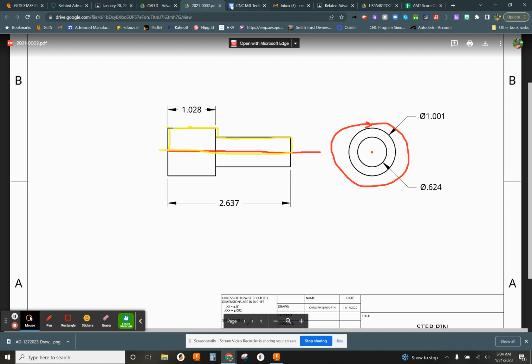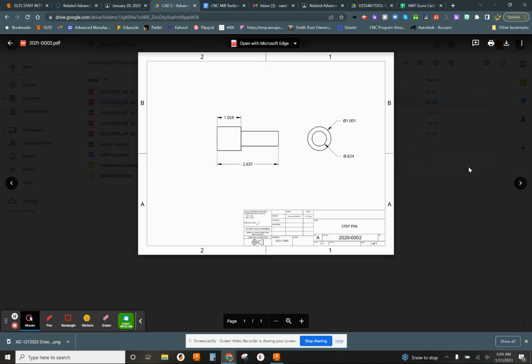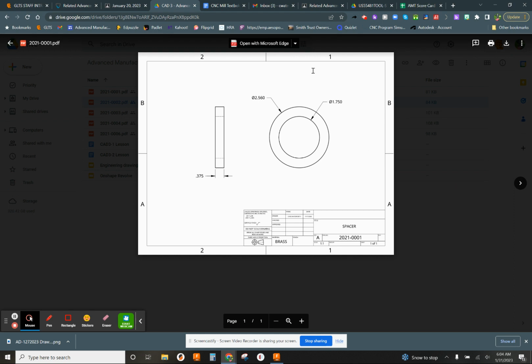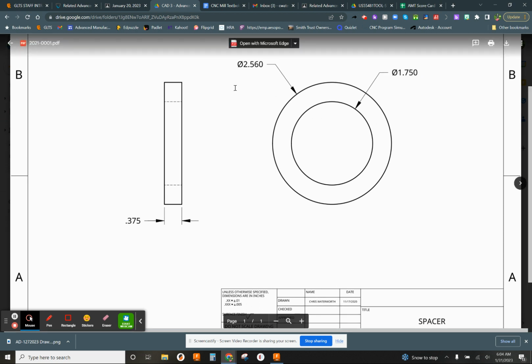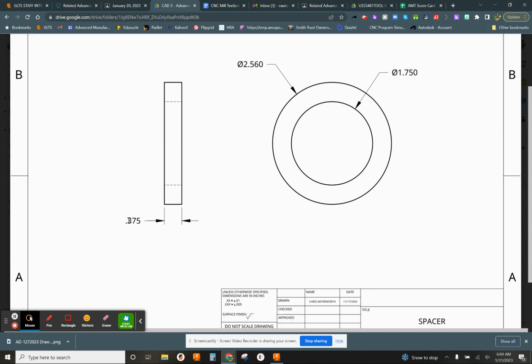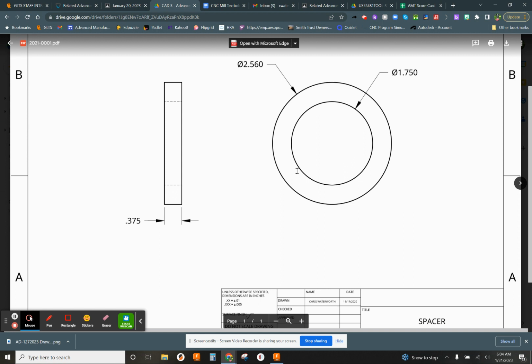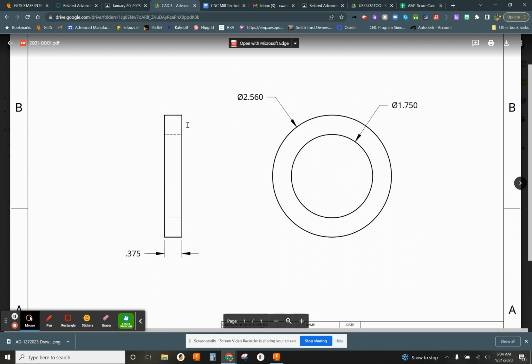All right. Get rid of this. Let's see what else we have here. There we go. This part right here is more like a ring shape. So we've got the outside diameter, the inside diameter, and the thickness of it. It's more like a washer, I guess you could call it. So we're going to create that. So again, it's a little different. We've got to think of the center line, right?